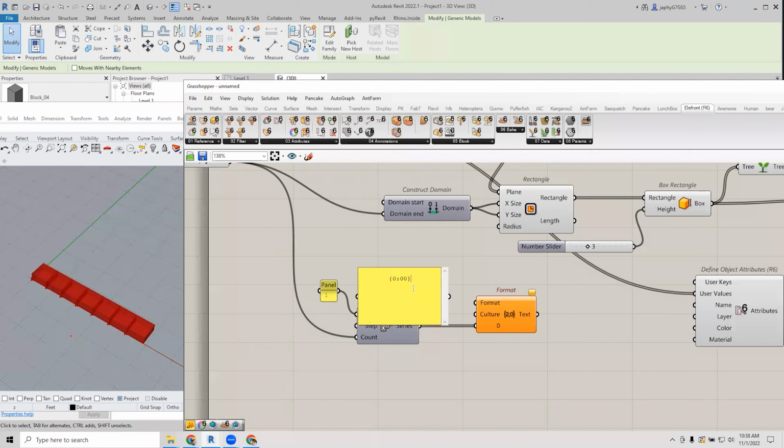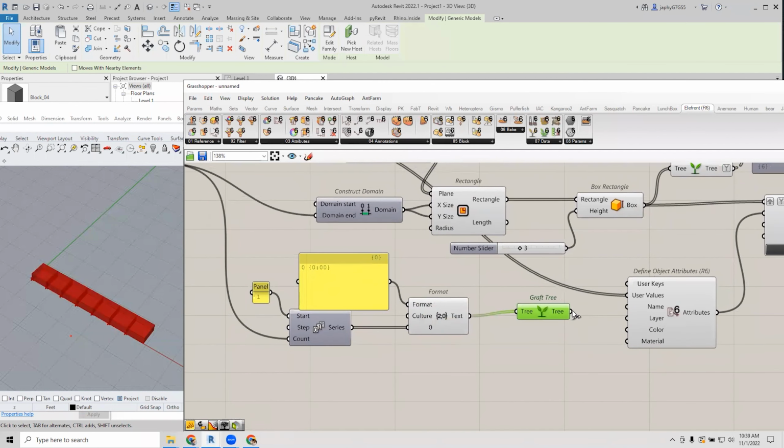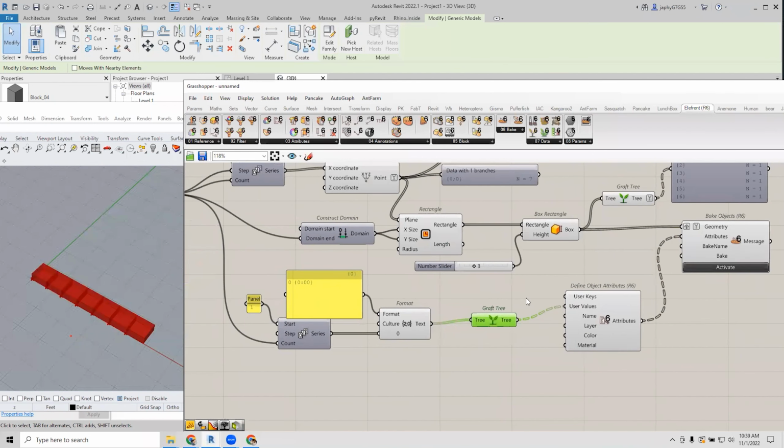Doesn't like that space there. So we're going to make sure we're not putting anything extra. So now we have our seven numbers. We're going to graph those as our user value. And we're just going to call this number.